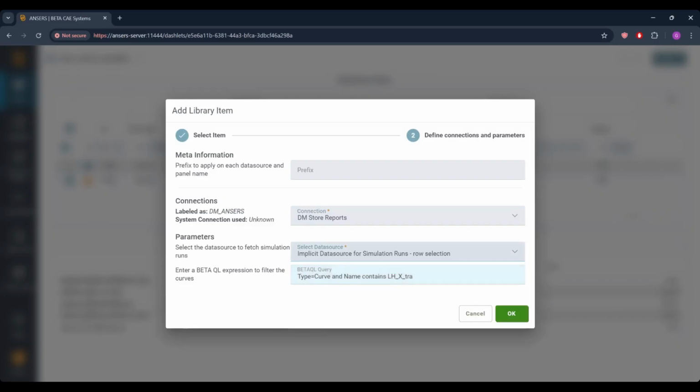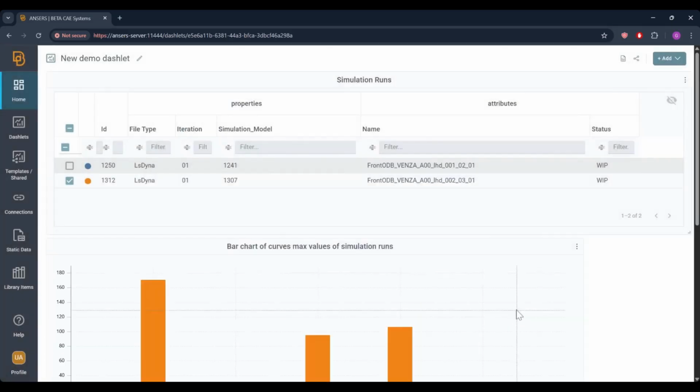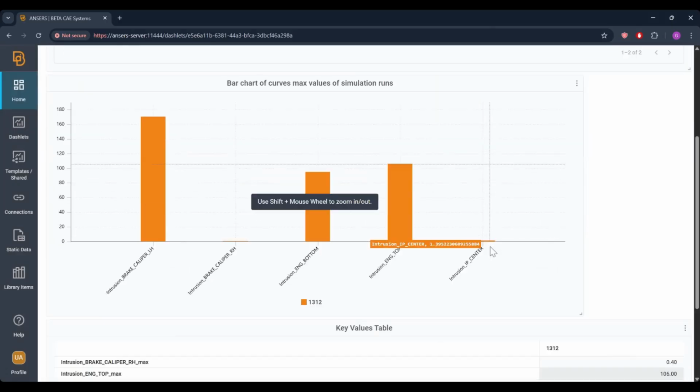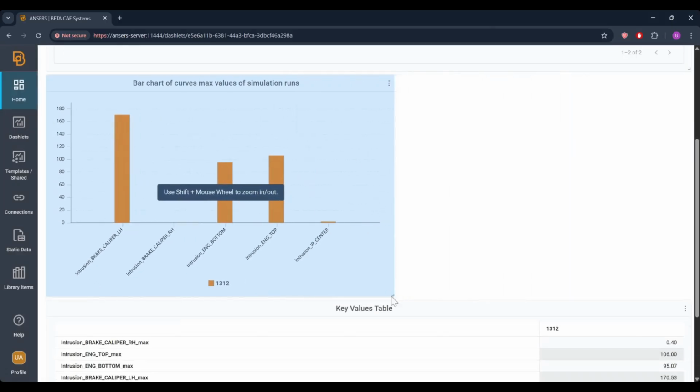A BetaQL expression is required to fetch only some specific curves. As we see here, there is a pre-configured expression which we can modify to suit our needs. In this case, we want to get the curves whose name contains the word intrusion. The panel is created and we modify its size.